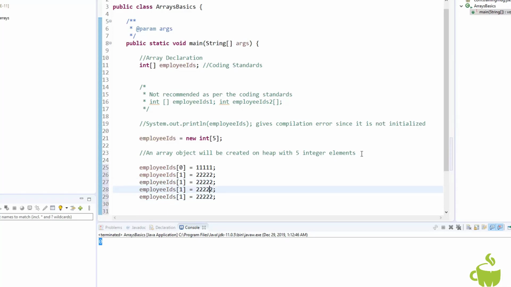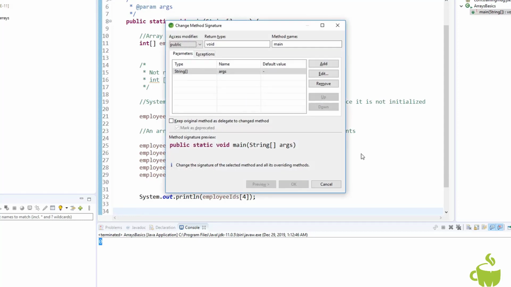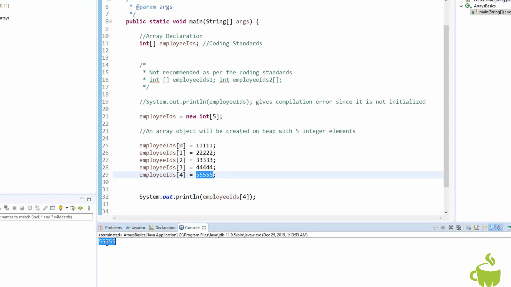Okay, so now here I'm just changing this index to 2, this index to 3, this index to 4. I'm changing these values to all 3s, all 4s, all 5s, right? So now whenever I run the same program, since I've initialized these values, the value that I'll get is employee ID at 4, which is all 5s, so I'll get this value.